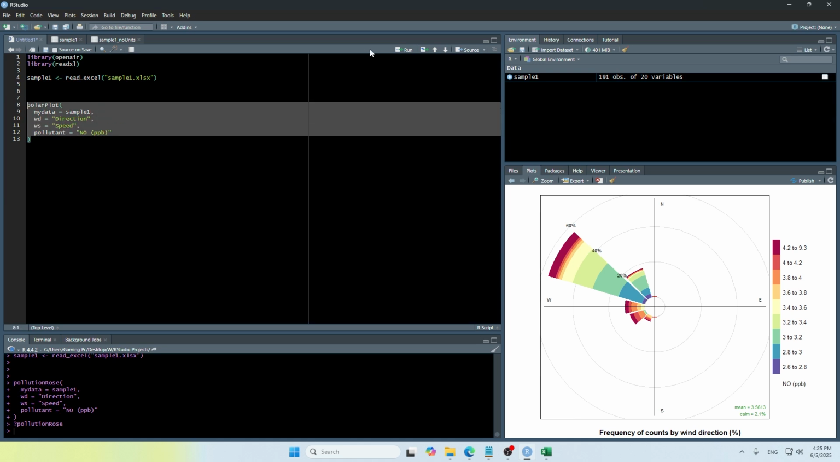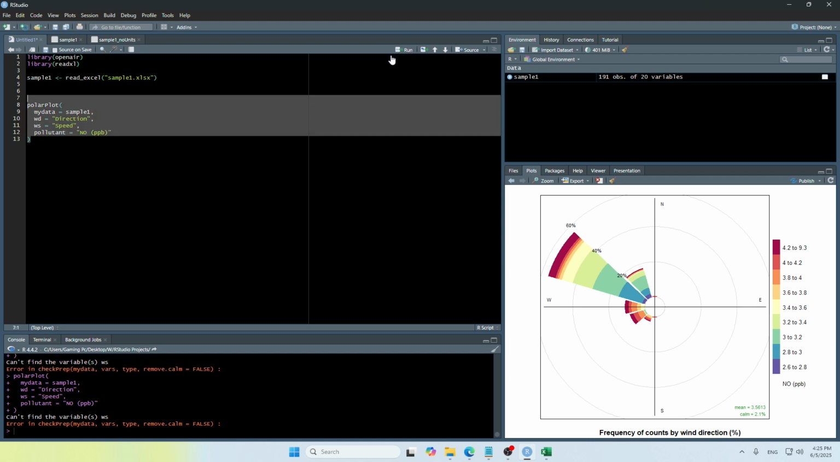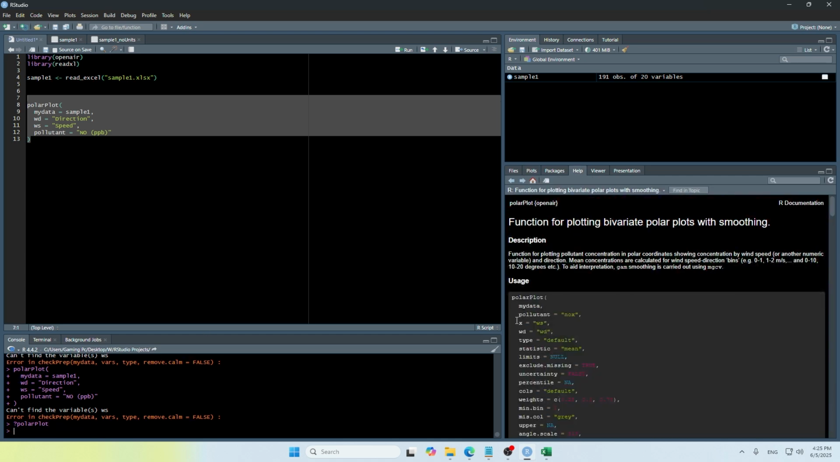And if we run this, error in checkPrep, can't find the variable ws. That's a little bit funny. I've specified to you what to use as ws. Okay. I'm not sure. So when you run into this, I haven't used this in a bit, so I can always just double check the help for polarPlot. Let's see if I missed something.